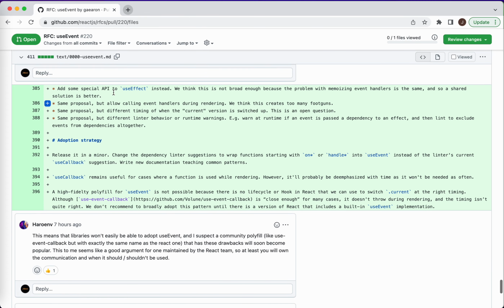Add some special API to useEffect. Okay, this is something interesting. useEffect. Maybe there's something like useLayoutEffect, but anyway, interesting. Same proposal allowing calling event handlers during rendering. I don't know, but different timing when the current version is switched up.